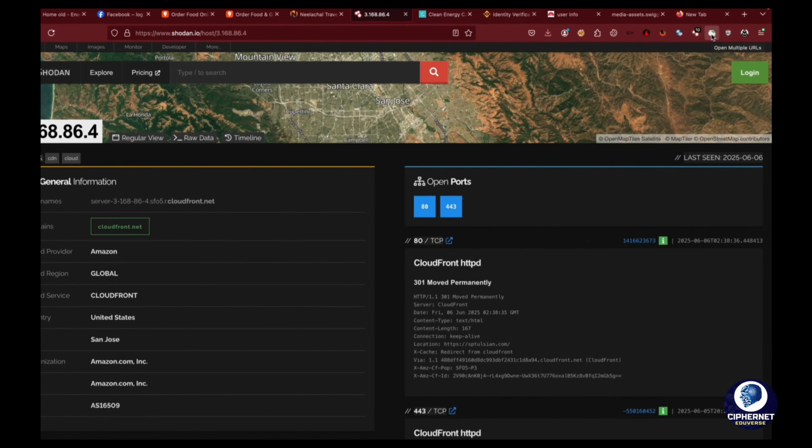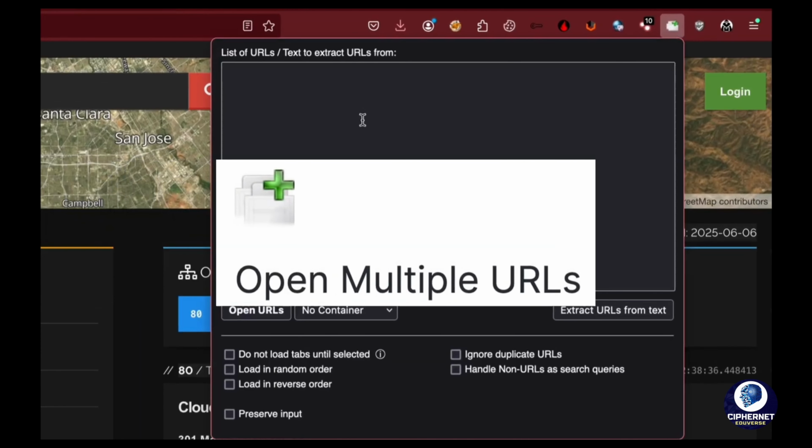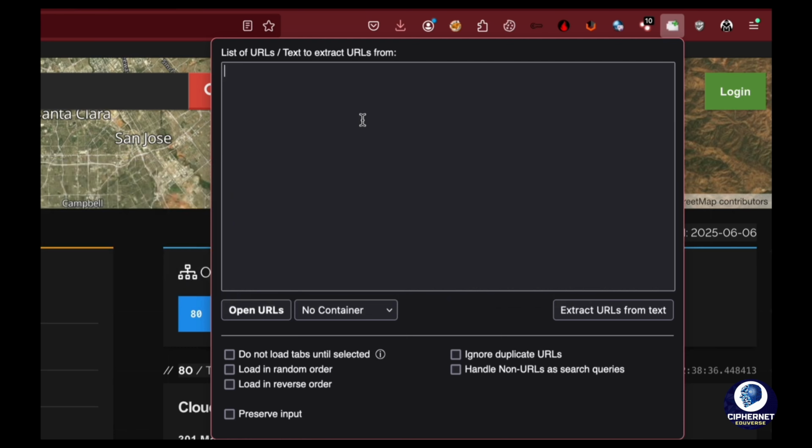Next, coming to Open Multiple URLs. This is a very useful extension. At the time of reconnaissance, you will be able to find a lot of subdomains of the target. You just need to copy all the subdomains, and if you want to know which subdomain is critical and which subdomain is working or not working, you just need to copy all those subdomain names, paste them over here, and click on Open All URLs.